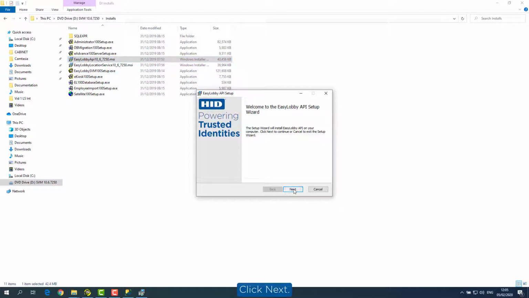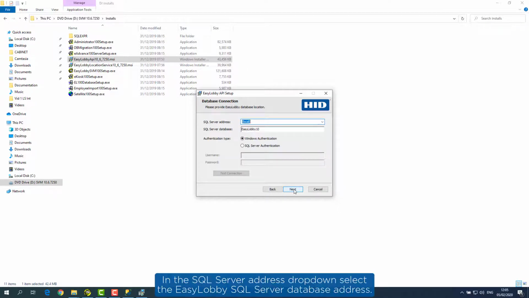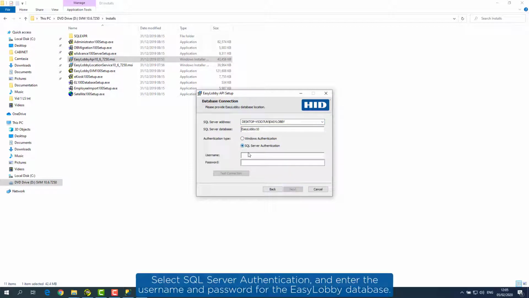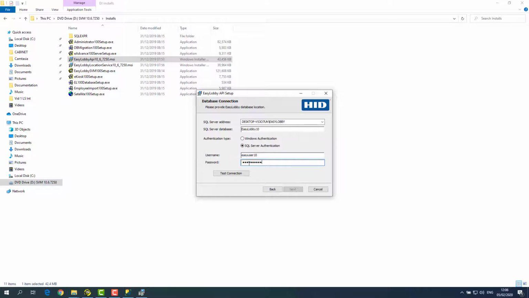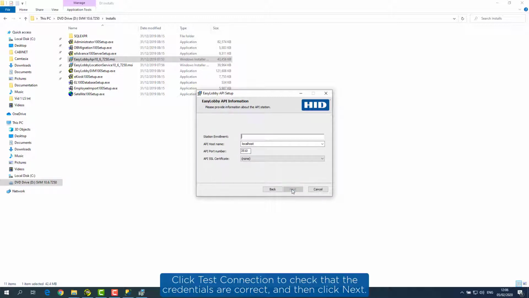Click Next. The default installation location is displayed. Click Next. In the SQL Server Address drop-down, select the EasyLobby SQL Server database address. Select SQL Server Authentication and enter the username and password for the EasyLobby database. Click Test Connection to check that the credentials are correct, and then click Next.